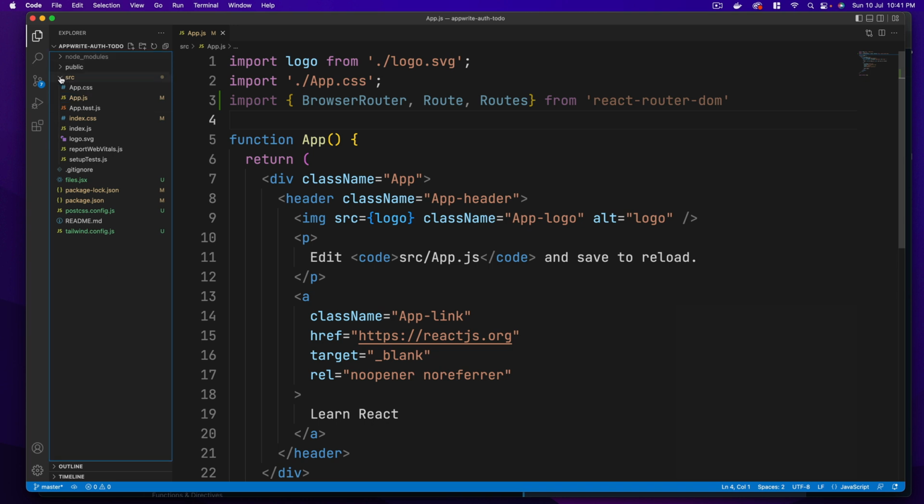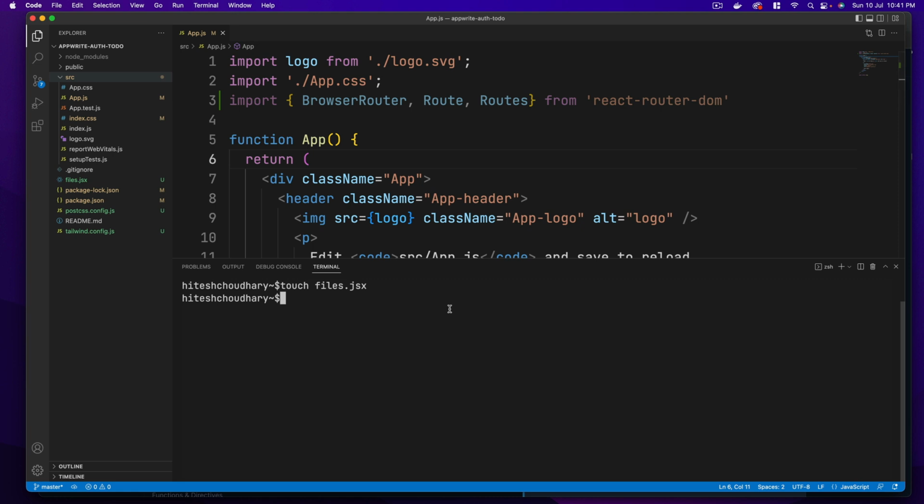So inside the source, I would love to do that from the console because it's much easier. Let's create a directory inside the source, and let's call this components. And inside the components, we'll be creating a few files. These are basically all the components that we have. Let me go ahead and create that.